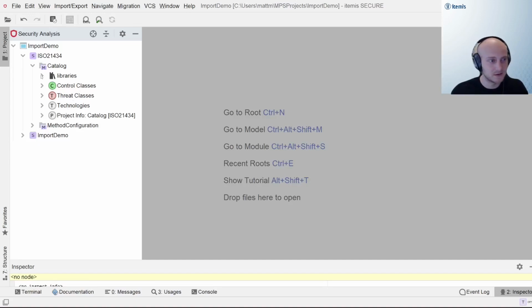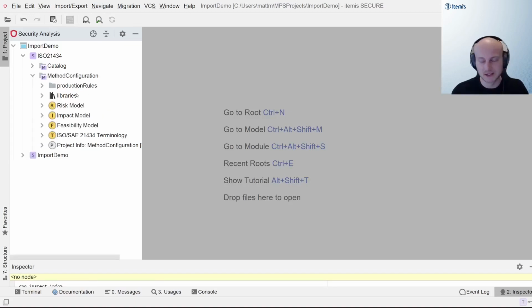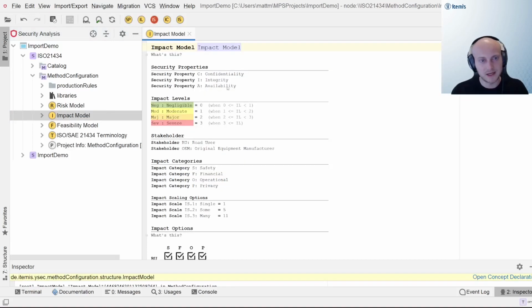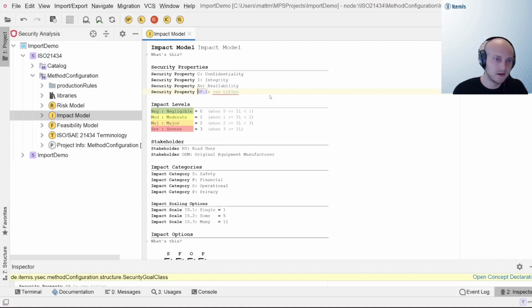So let's go over to our method configuration, because again it was looking at our impact model and was looking for security properties. We need to go ahead and actually provide AV and AU as a security property for it to be properly mapped. So to start, we're going to change security property A here to AV for availability. And then this section, we're going to label as AU for authenticity.